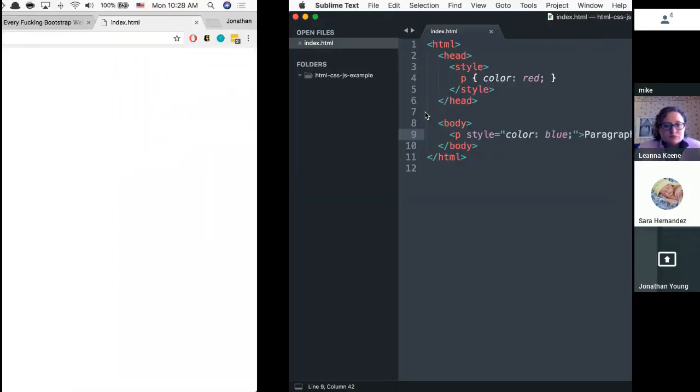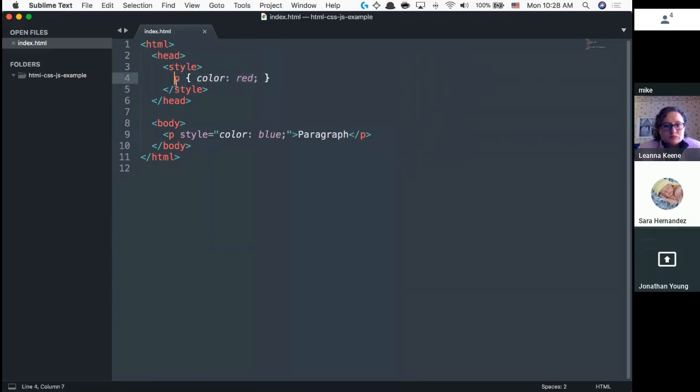Even though at the very top I said that the color of every single paragraph was going to be red, because I've overwritten it down here on line 9, this takes precedence over line 4. So the emphasis on cascading means the last bit of style code that's read by the browser is actually what's going to be executed by the browser.